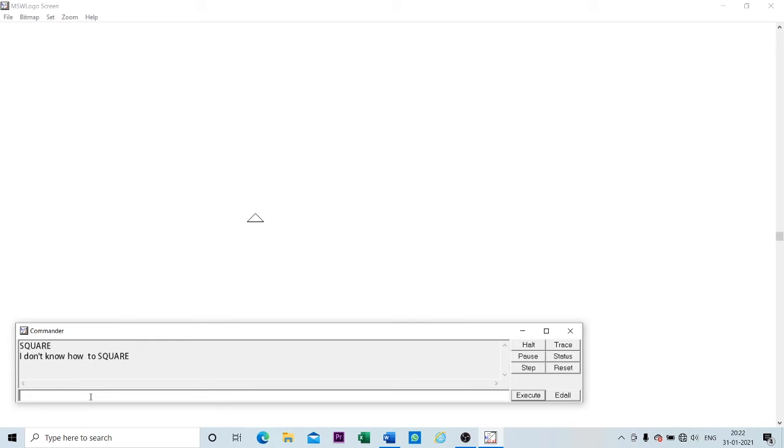So in this case, what you have to do is you need to load the procedure. Once the procedure is saved, you can call it anytime from the hard disk to the memory by using a load command. So how will you use the load command? Go to the file. Now load the procedure. Load means bringing it back to the logo window.